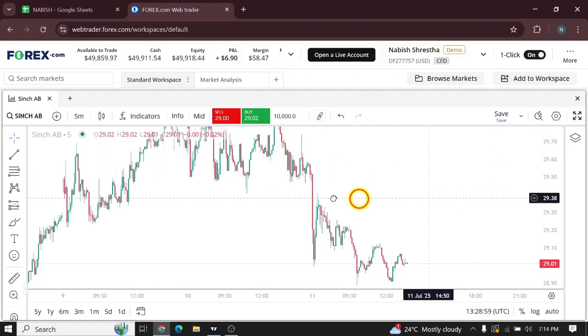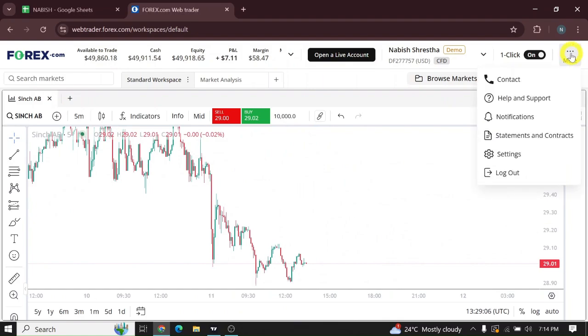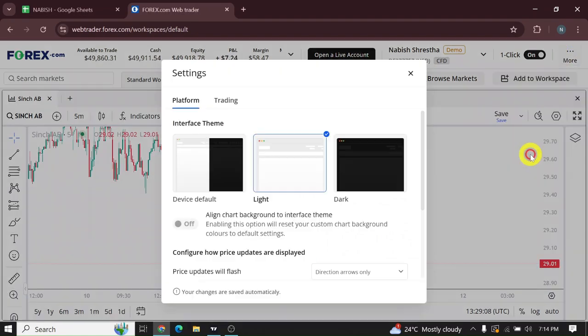As soon as you get logged in, look at the top right corner of your screen where you can see this More icon. Tap on it. Now click on Settings. After you click on Settings, you can see options for device default, light and dark mode.